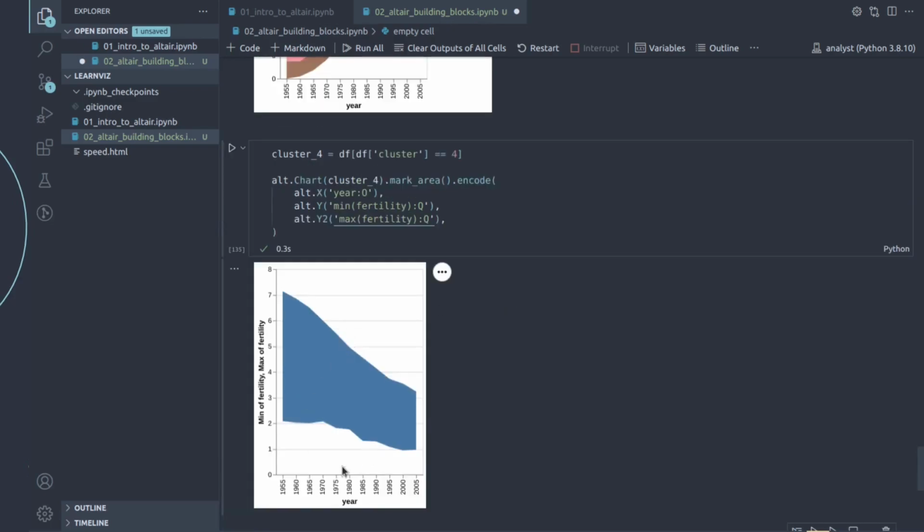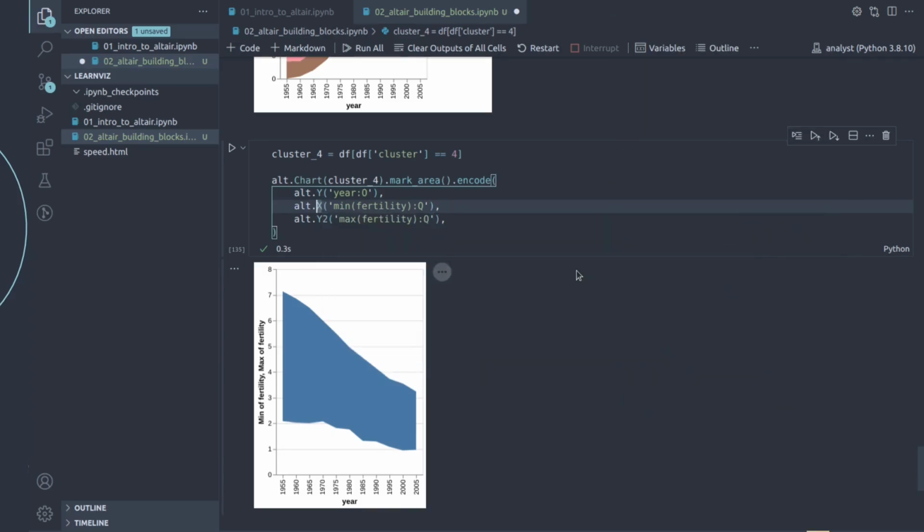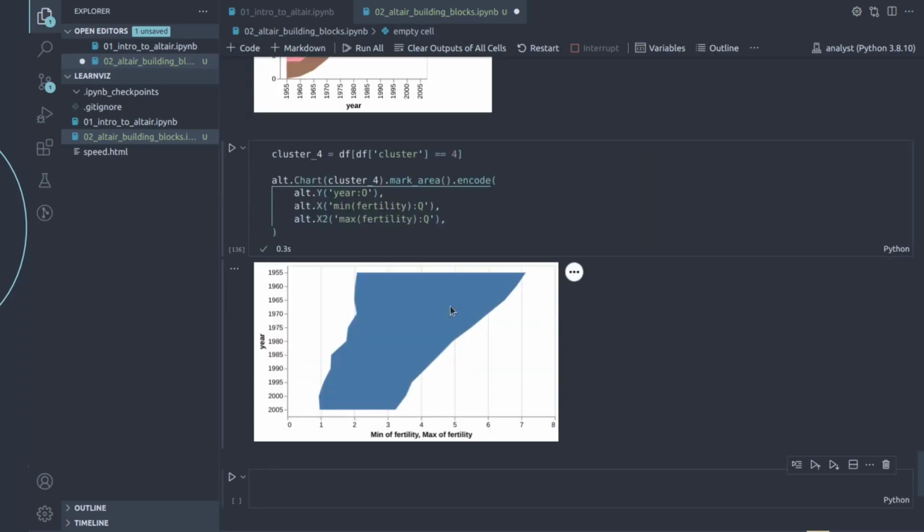If you rather want to have the year on the x-axis and you want this to be on the y-axis, you could also flip them around. So you could say that the year should be y, and then these two should be x and x2, right? You could also do that. And then you just basically have the year on the y-axis. And so that is kind of a quick tour of all the different building blocks of Altair.